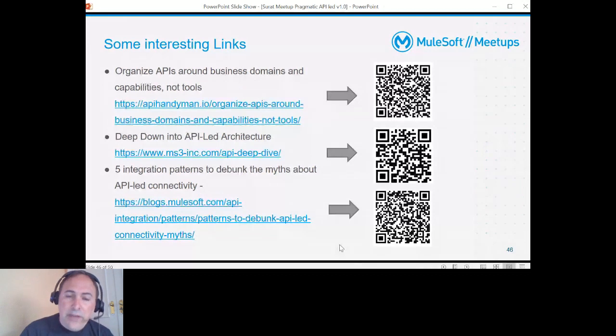And finally, there is a blog entry in the MuleSoft blog in which they explain 5 other integration patterns, in which they don't always use the same 3 layers. You will read in that article how they explain when to make a direct call to the process layer, or when to make a call from the experience layer to the system layer. I think there are a lot of combinations explained in that article.